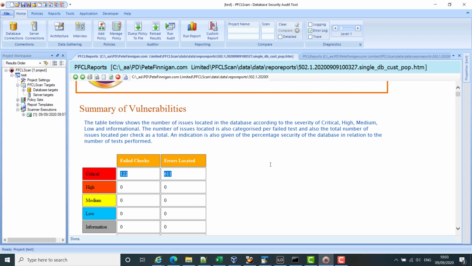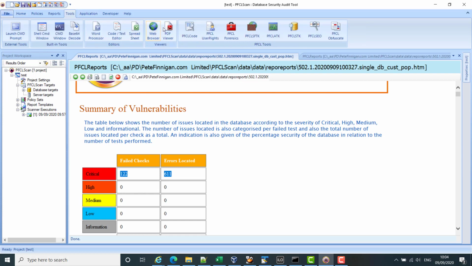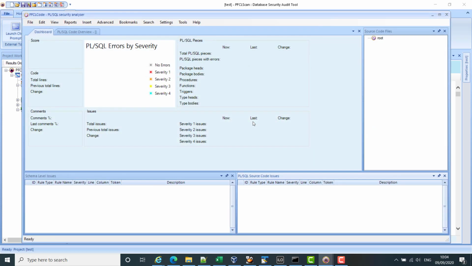I also want to talk about PFCLCode that I mentioned at the beginning. As I said at the beginning, you can buy PFCLScan on its own, you can buy PFCLCode on its own, or you can buy them together. What I'm demonstrating here is a build that has both products together. If you go in and click on PFCLCode, it starts another application.